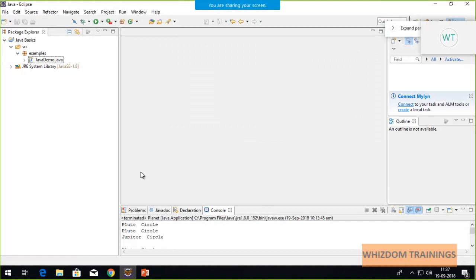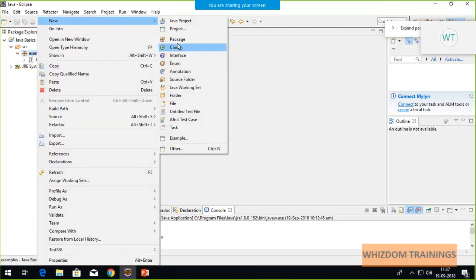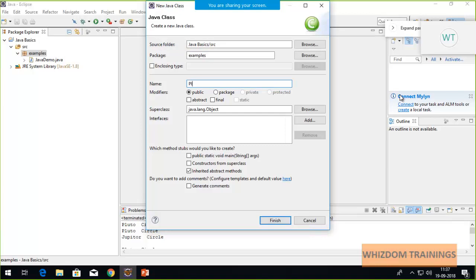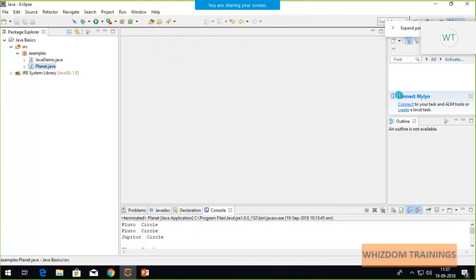Okay, so to understand this, we'll create a new class. I'll show you an example, and from that example, you'll get a good idea about where and why we make a method or a variable static. So I'm creating a new class here, and let's say I name this class planet.